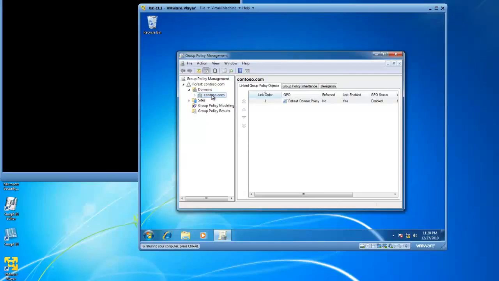This concludes my demonstration on how to download and install the 2008 Server Remote Server Administration Tools on a Windows 7 computer.